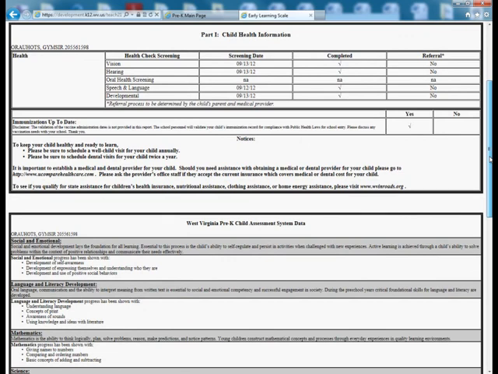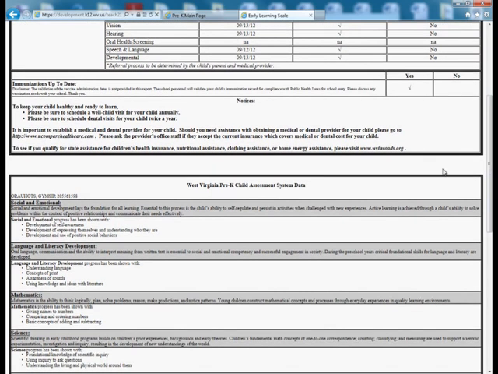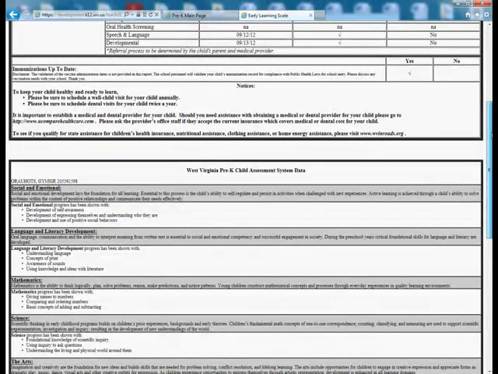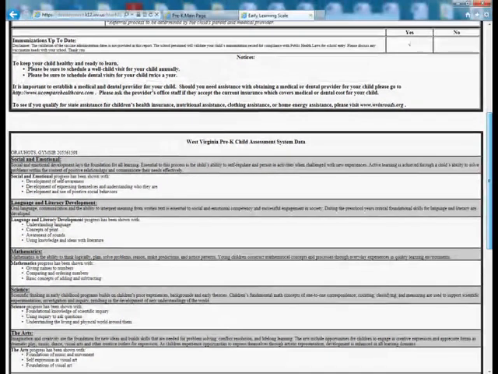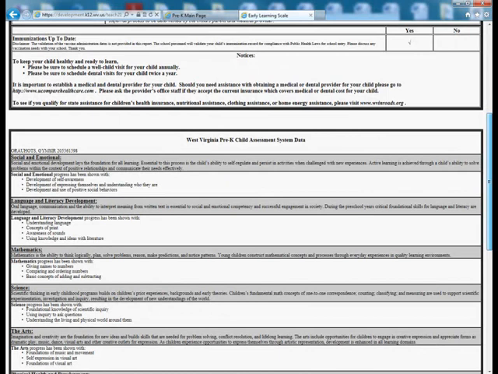Does this child have up-to-date immunizations? There are some blanket statements here that you might want to make sure that you go over with the families that you serve, of those children in your classroom, if they need access to a medical or dental provider.